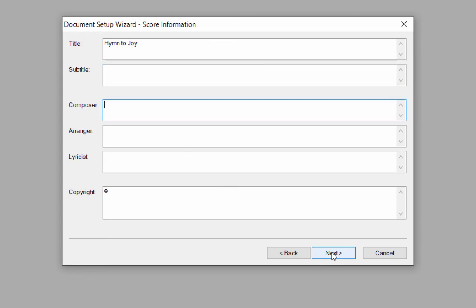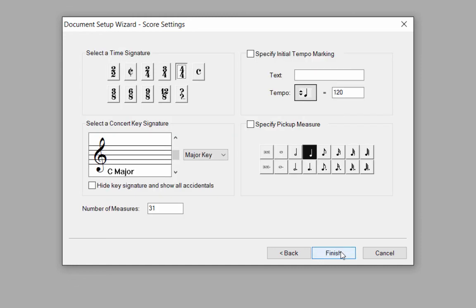Press the Tab key twice to advance the cursor to the Composer box. Type in the composer information. Finish entering information in all the remaining boxes or leave them blank. Click Next. In the Score Settings window, enter 4/4 time, key of concert G, and 8 measures. Just a reminder, you can always add or delete measures later at any time.